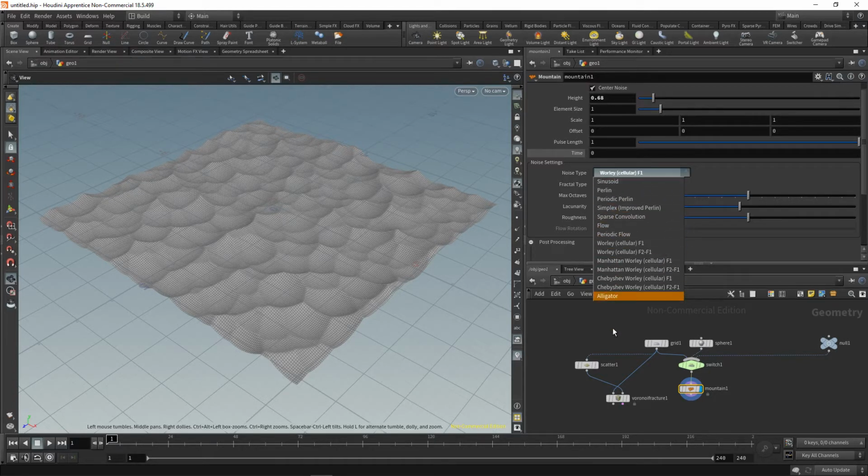Moving on from the type of noise, I might use Worley every now and again. Alligator is pretty good for some things. Simplex I use all the time. That's about it. That's really about it.